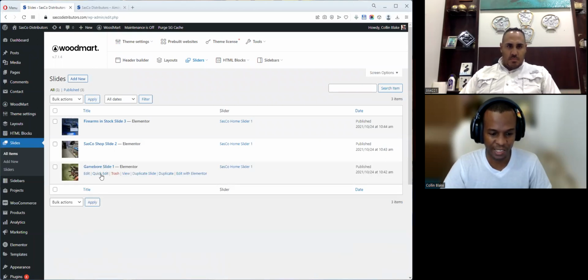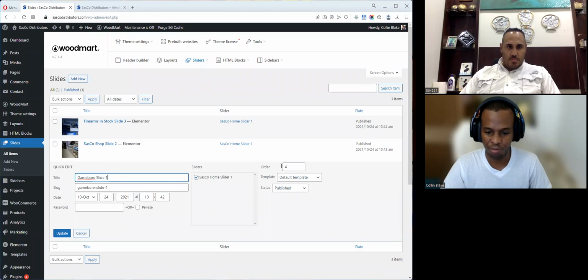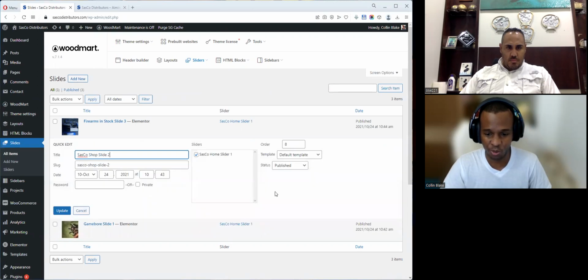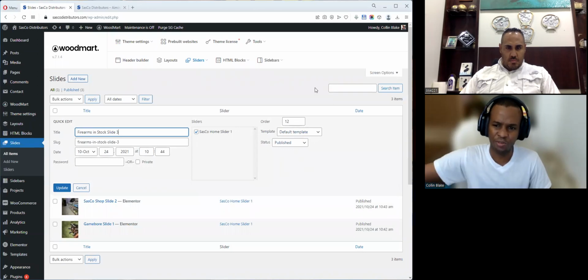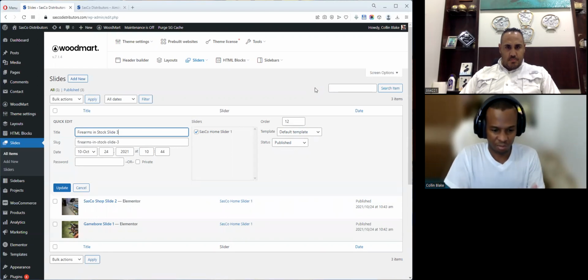If you hover over it and you see quick edit, you're going to see 4 in that one. If you go over the next one, the shop one, which is the accessories one, you're going to see 8. If you go over the firearms, you're going to see 12. I usually do it in 4, 8, 12, 16, 20, whatever. Why? Sometimes you want to put a slide in between one of them, blah, blah, blah.